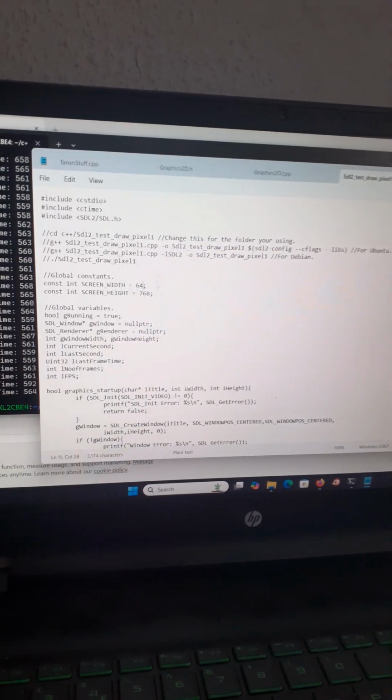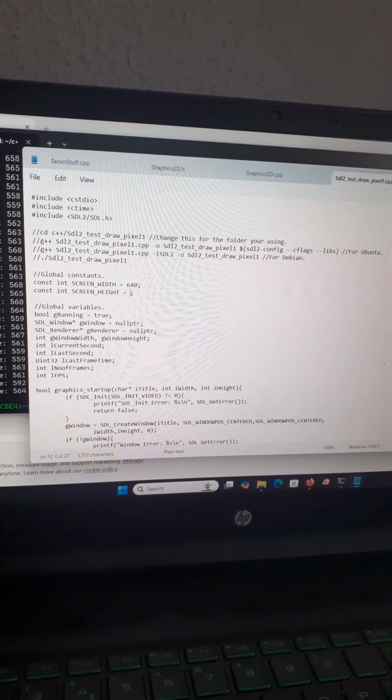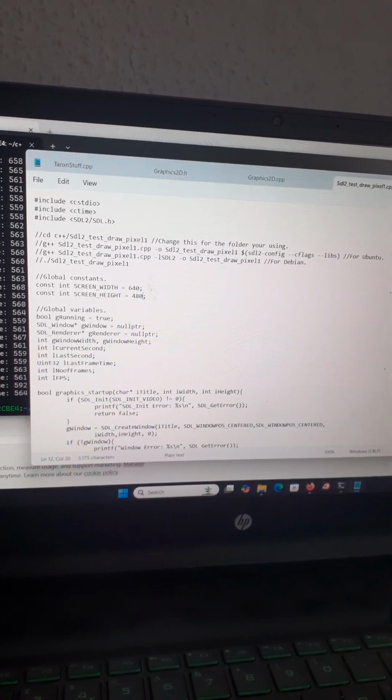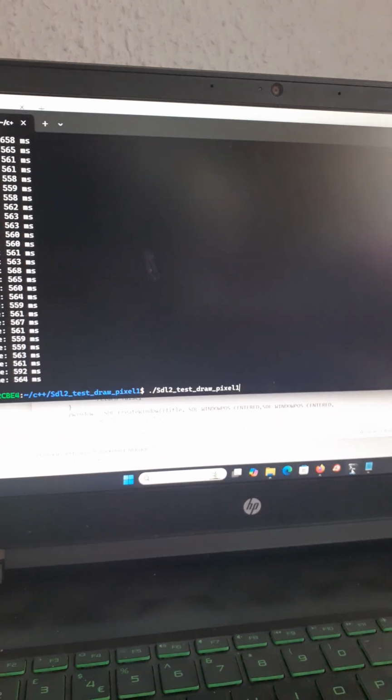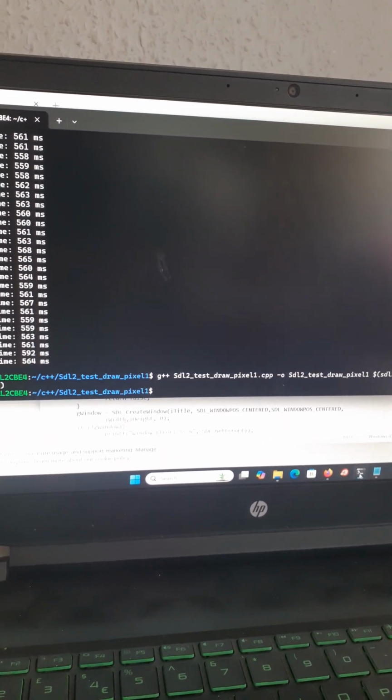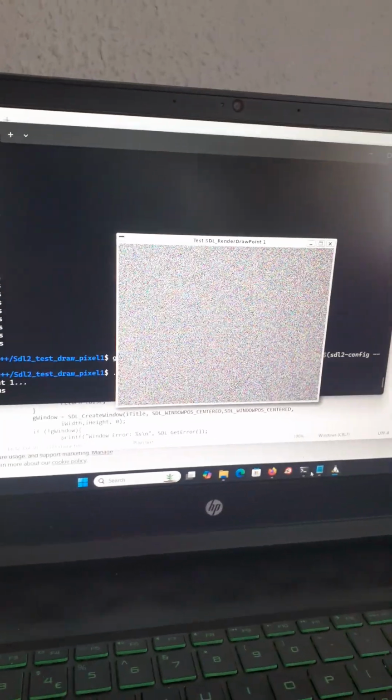code, change it to 640/480. Save it. I want to show you all the code in a minute. I made a much better version of this, which you can copy. 640/480.